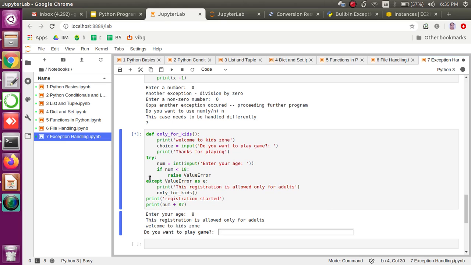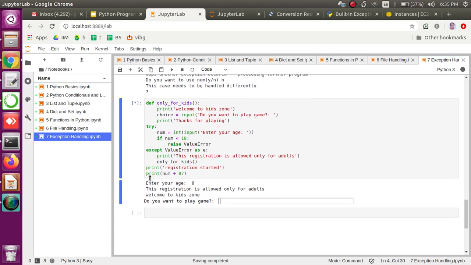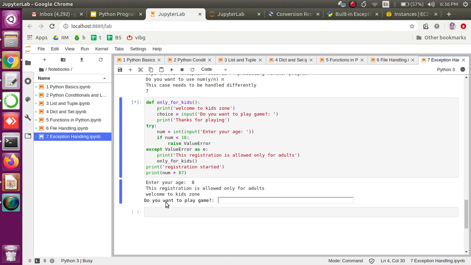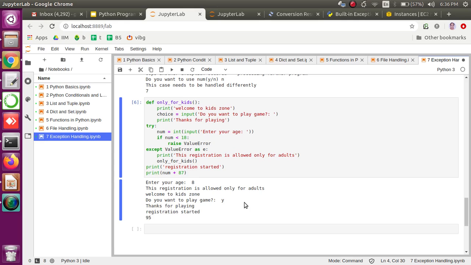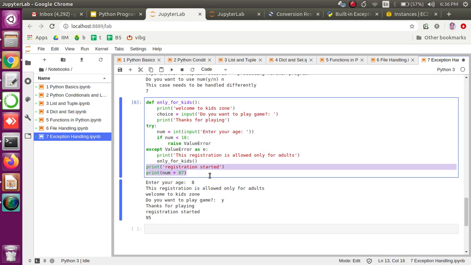Suppose it is 8 years, so this registration is allowed only for adults, but now I can make sure we go to the play area this time, the kids area. So maybe, do you want to play the game? Yes or no, doesn't matter, right? I just give one yes, and then thanks for playing, and then it says registration started and other things, right? But obviously we can restrict that.